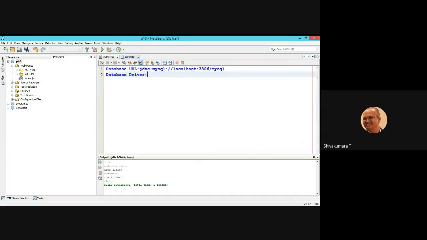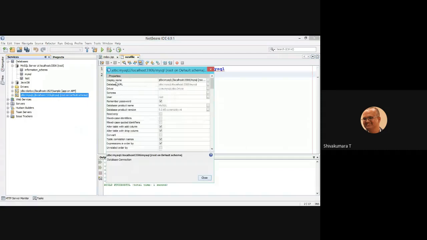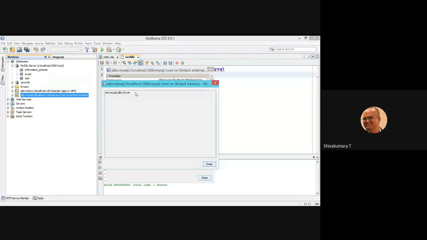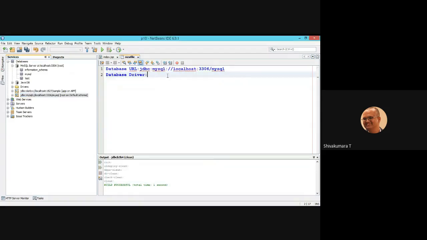Now the second option, the database driver. To obtain the database driver, again go back to Services, the JDBC instance, properties. You will obtain the driver. Double click on that, select it and copy it using Control C. Then paste it for later use. This is the driver. This is the JDBC path.